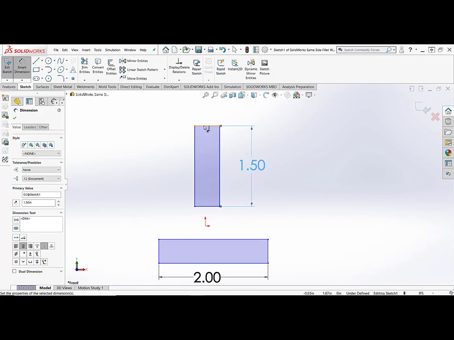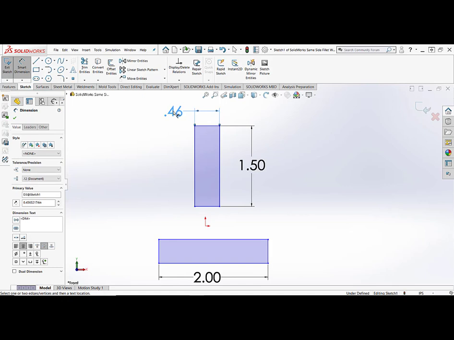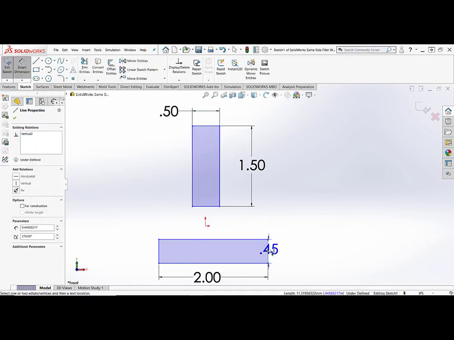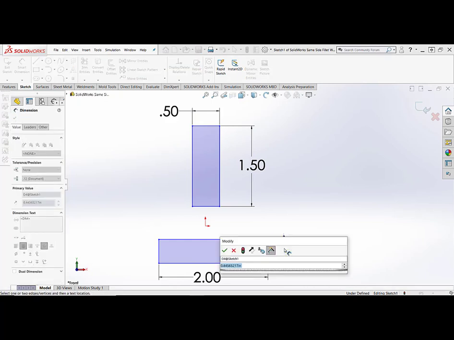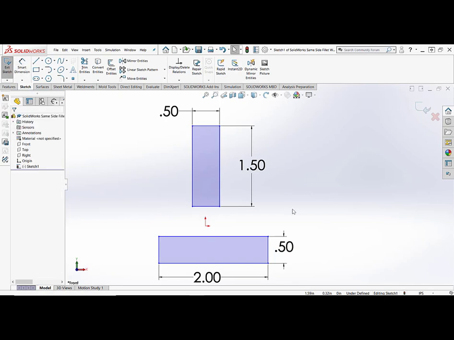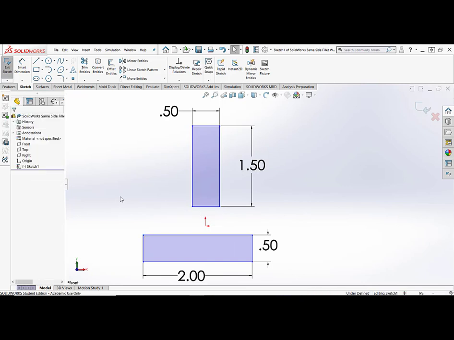and I'm going to dimension this distance as 0.5, and I'm going to dimension this distance as 0.5. So we've dimensioned the width and height of our rectangles. Now I want to locate those rectangles in space. As right now, if I drag this rectangle, we can drag it anywhere on the screen, and I want it to be locked down in space.